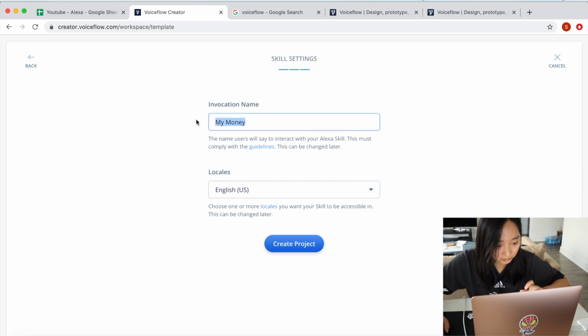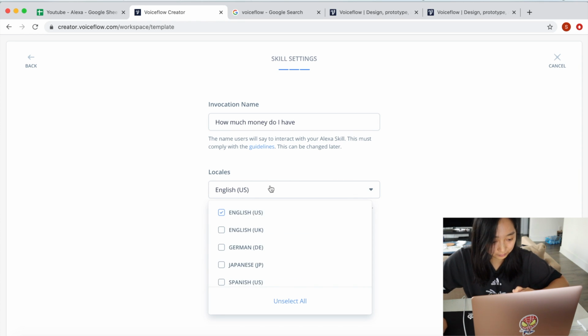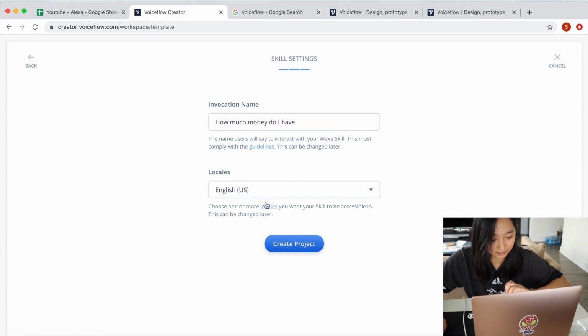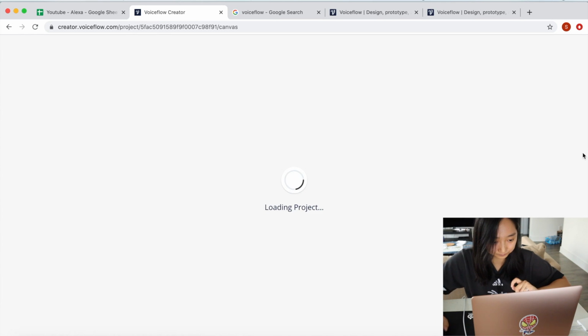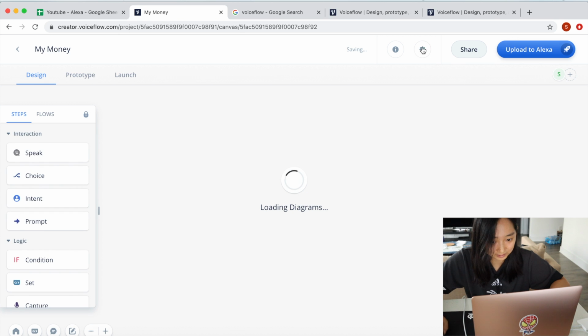Invocation name, this is what you will say when you want to invoke this skill. You can be very creative, but for this example, I'm just gonna say how much money do I have? Very simple and easy. The language is very important in that you have to be consistent with what your Alexa is set up. So if your Alexa is English US, you must select English US or else she won't recognize you at all, even though you're speaking English. So go ahead and create project. And you can also change your invocation name later on by clicking on the skill icon up top right here.